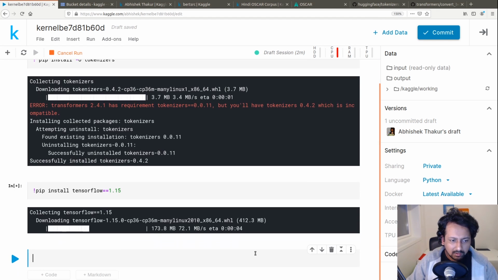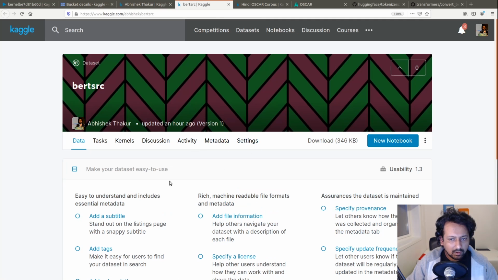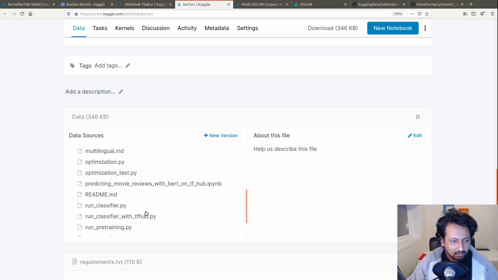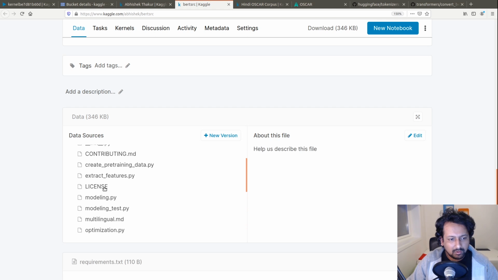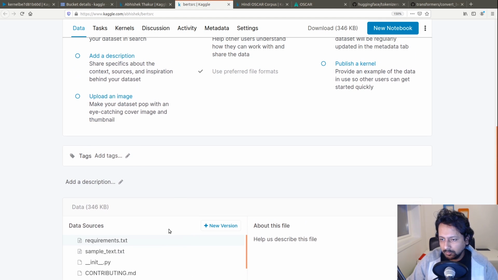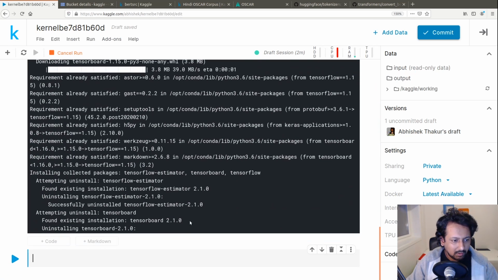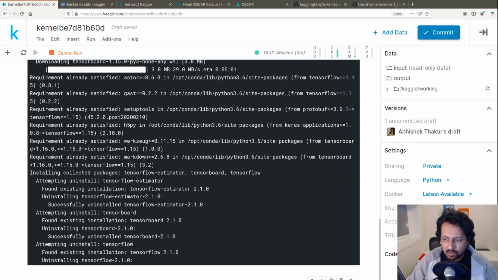While it's installing, this is the source that I'm using. I have created a dataset called BERT source, which I'll be updating quite a lot of times. Here you have all the files from the original BERT repository of Google. It's still working, so let's wait for it to be done.